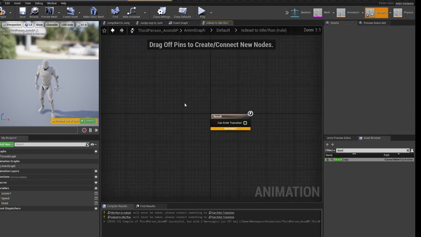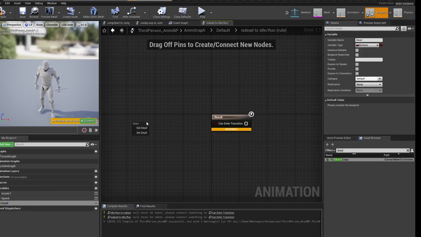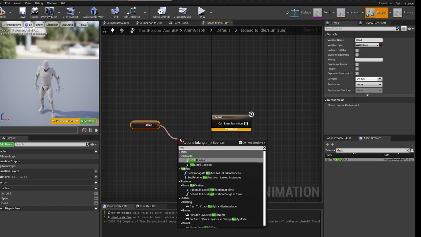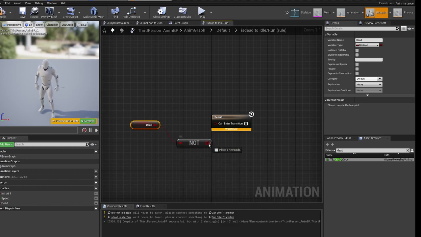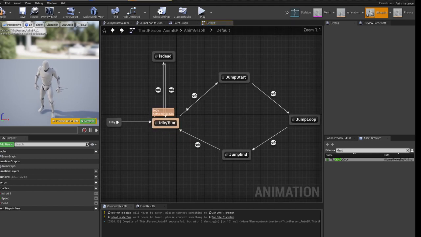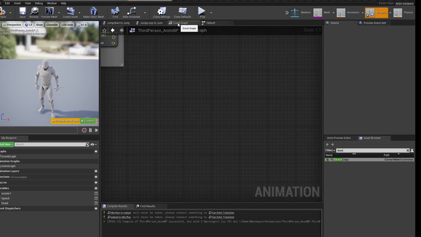And then we'll go back to the other transition. Let's get that new variable. And let's get a not boolean. And we'll plug that in. So basically, if we're not dead, then it's going to bring us back to our idle walk run. Now let's go to the event graph and finish it up.